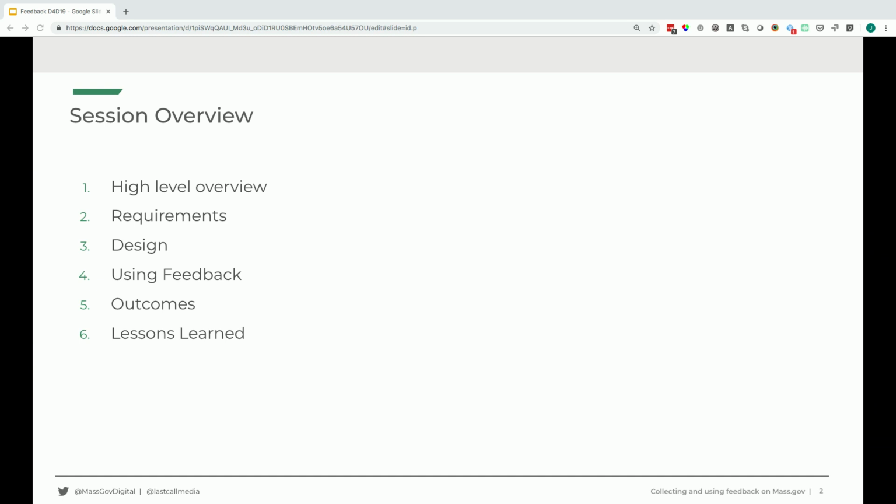Cool. So today we'll be talking about how we designed and built a page-based feedback component on the Mass.gov website and how we get feedback to our authors. And we'll end with some of the lessons that we learned along the way.